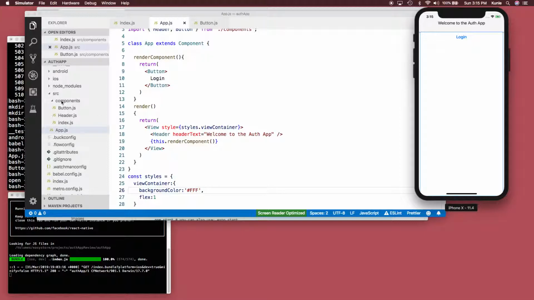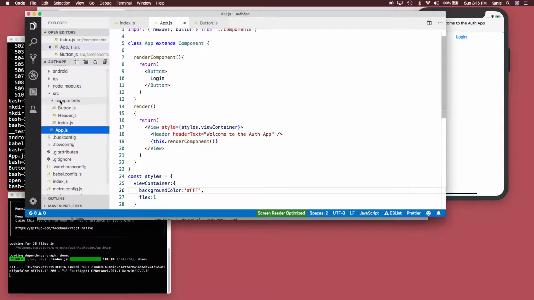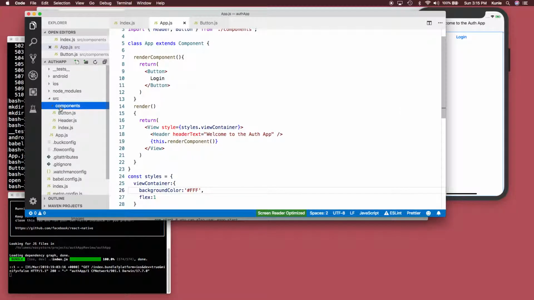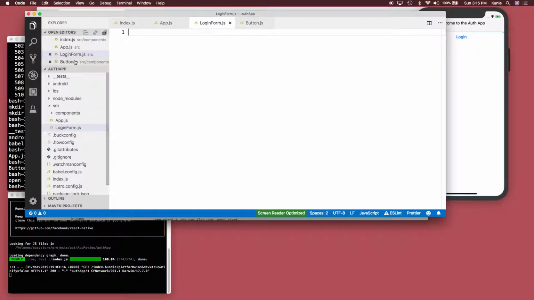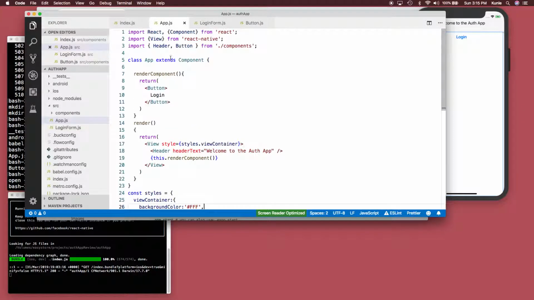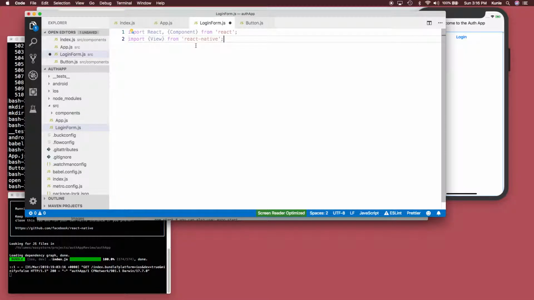So that is going to be a component, but not one that is reusable. So we can make it in the source file. So let's say login.js or loginform.js. We can definitely do that, and then let's see if we can take some boilerplate stuff. This is where we're gonna use a lot of the Firebase stuff.